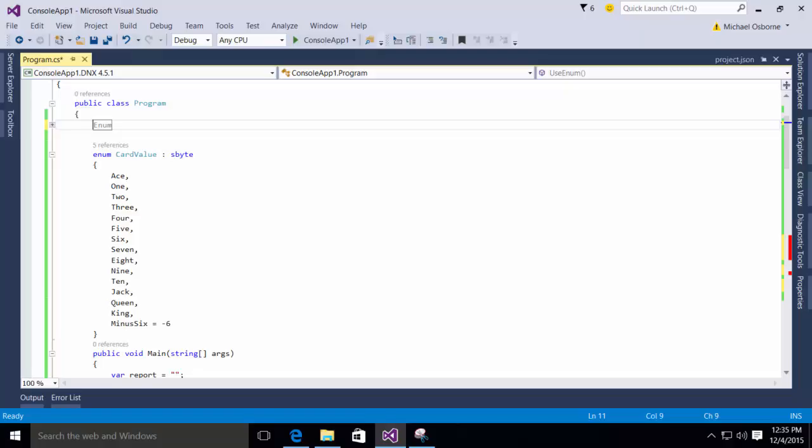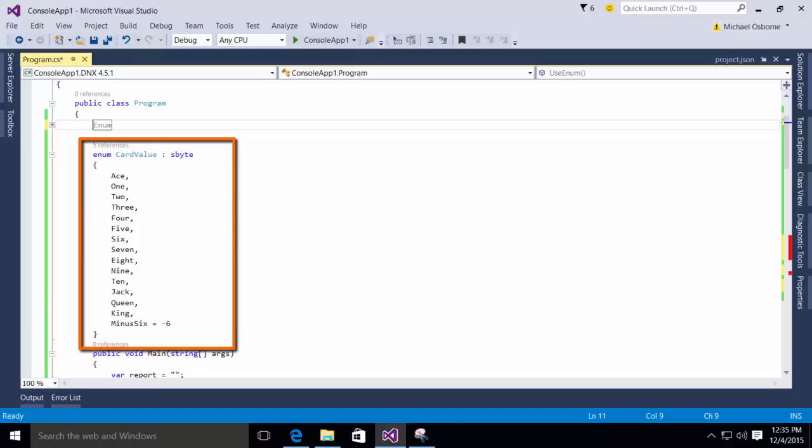So you'll see in the code here, I've declared an enumeration called CardValue. This enumeration is of type sbyte, and this represents the values of the various cards in a deck of cards. So we've got Ace, 1, 2, 3, 4, and so forth, all the way up to King, and then of course we've got to have a Joker, so we have a -6.